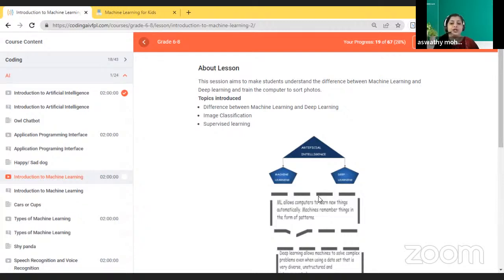So how many types of machine learning are there? Who remembers? Yes, 4 types. Can somebody tell me all the 4 names? At least one or two. Which are the 4 types? Not artificial intelligence. I'm saying inside machine learning.